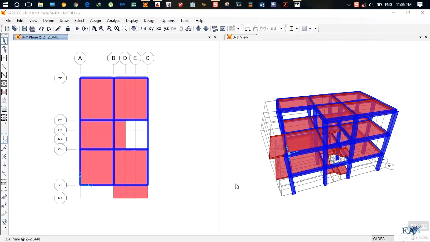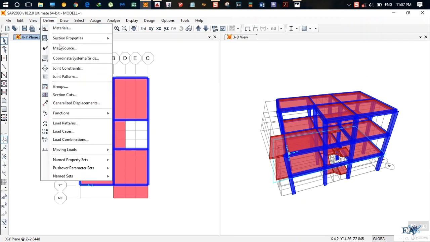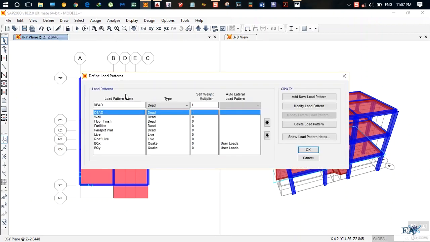In this video I'll be talking about how to apply the loads. In the previous video we defined all the loads that our building will be subjected to. In this video I'll be talking about how to apply those loads. Let me show you. Here are the defined load patterns.